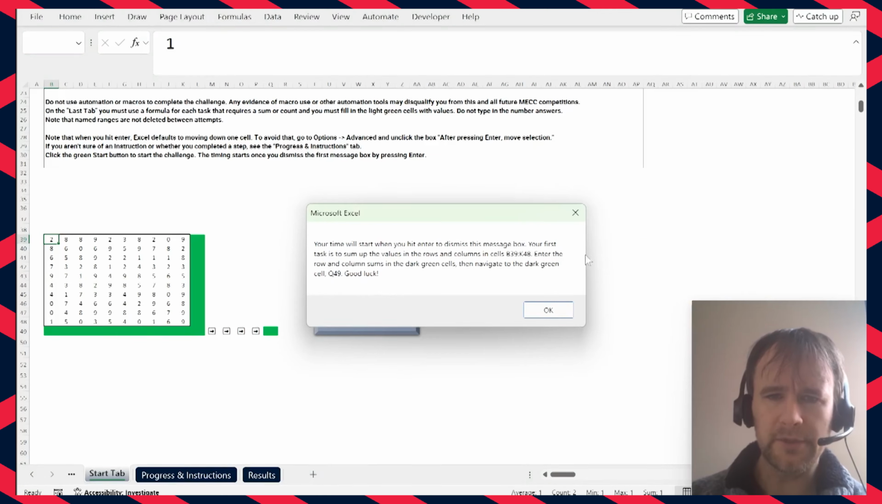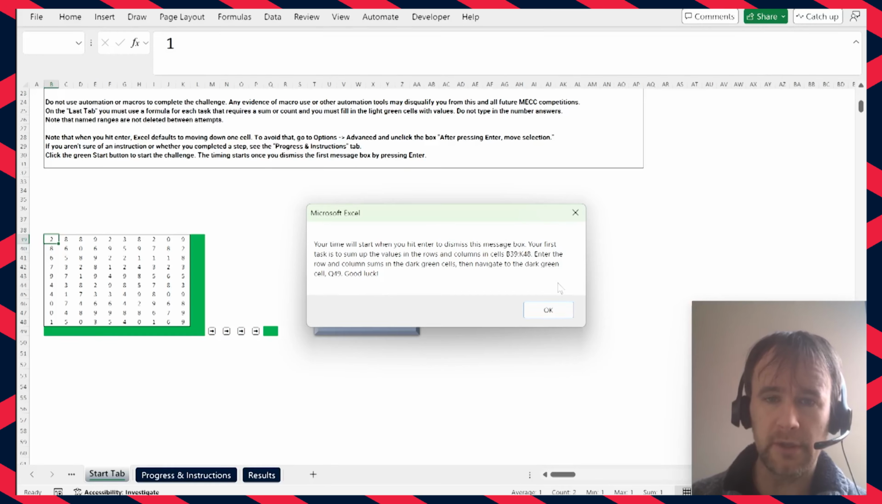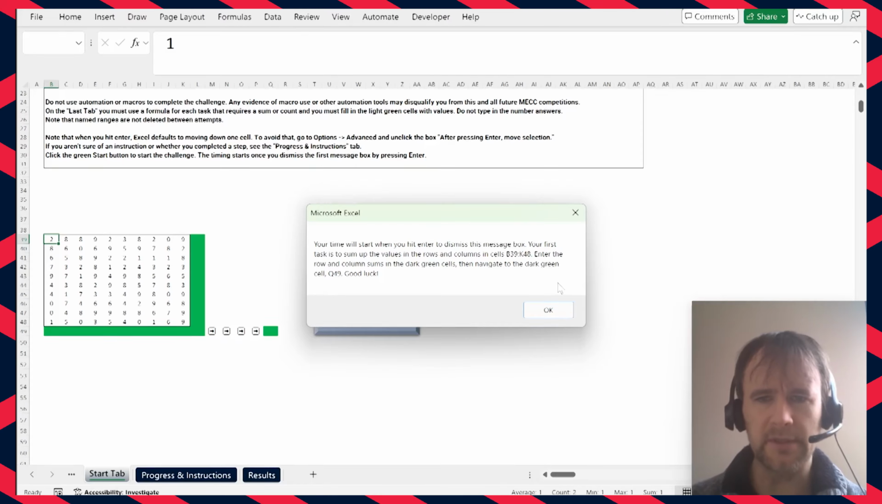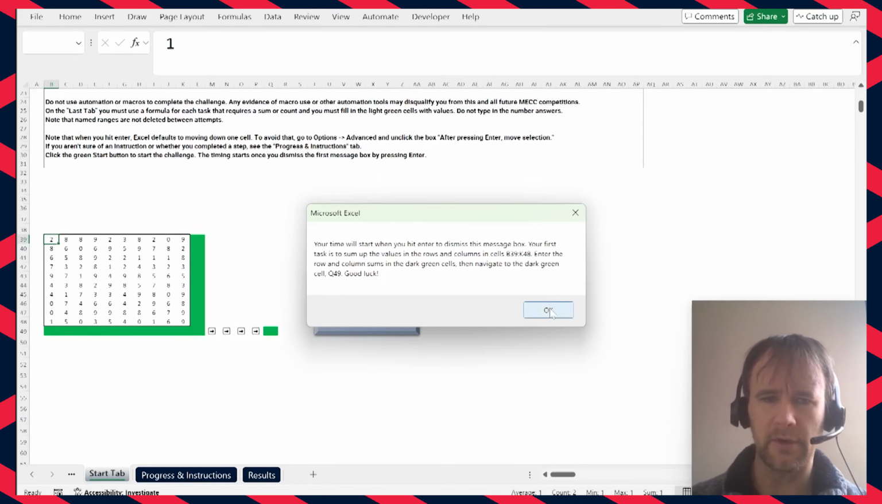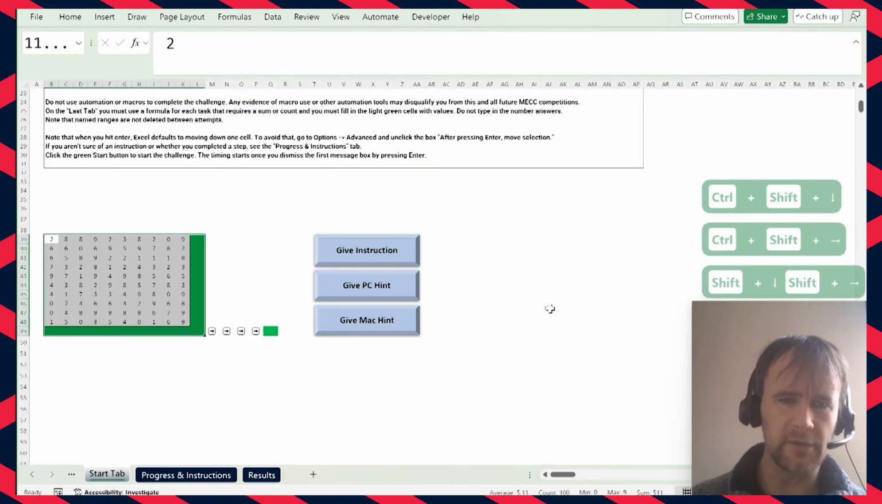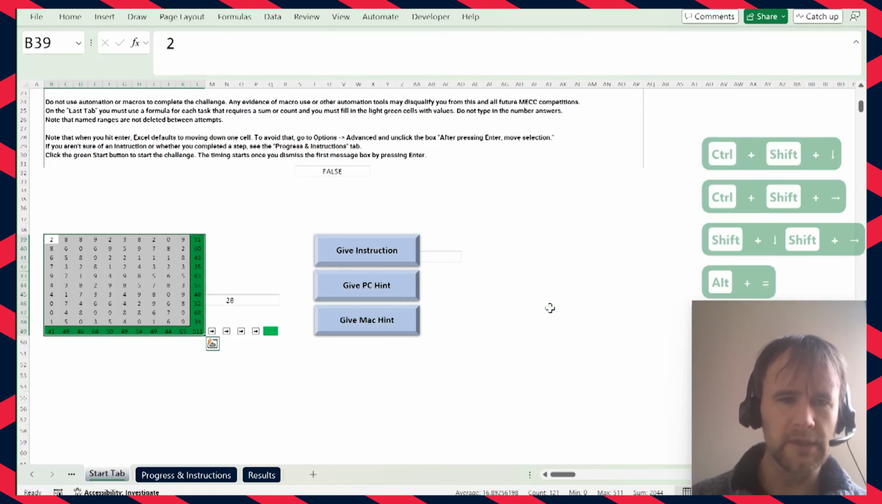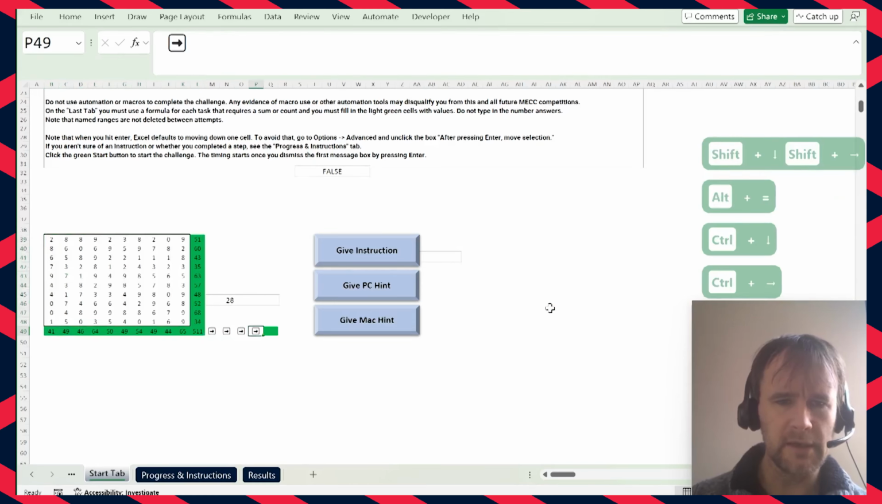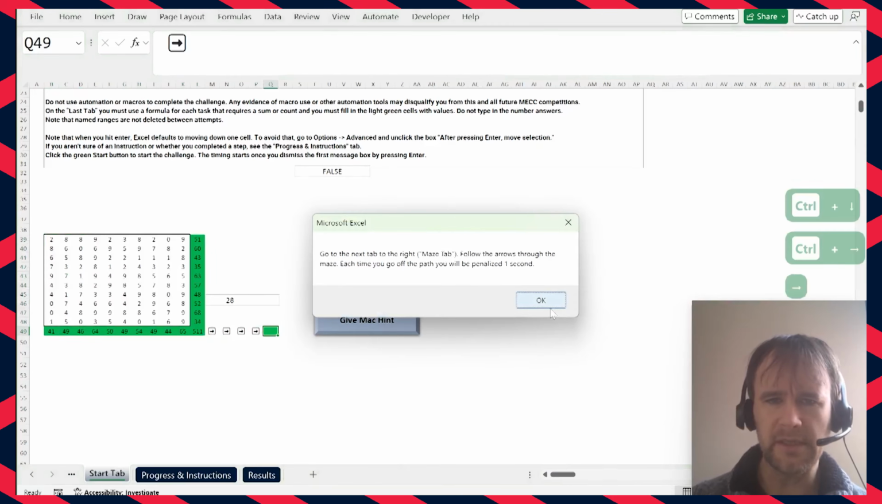Okay, time will start when you hit enter to dismiss the message box. Your first task is to sum up the values in the rows and columns in here. Enter the row and column sums in the dark green cells, then navigate to the dark green cell in Q49. Okay, so this is a pretty standard piece of trickery, which is if you press Alt equals under these circumstances, it fills everything in. So then we just navigate here, go to the maze tab, follow the arrows.